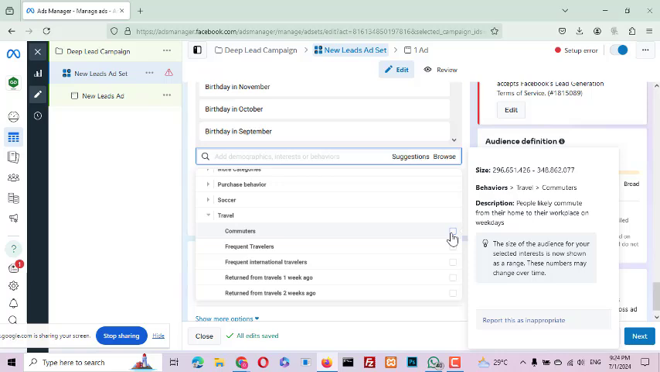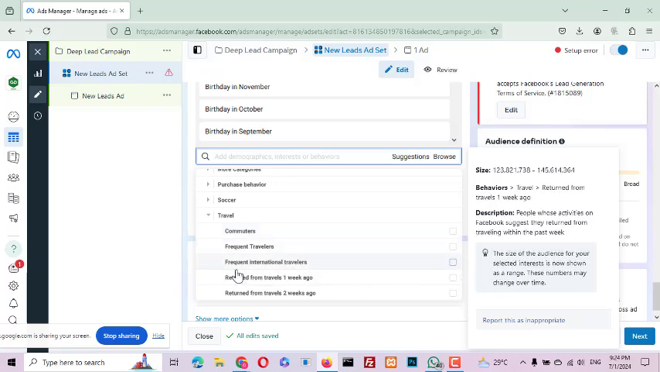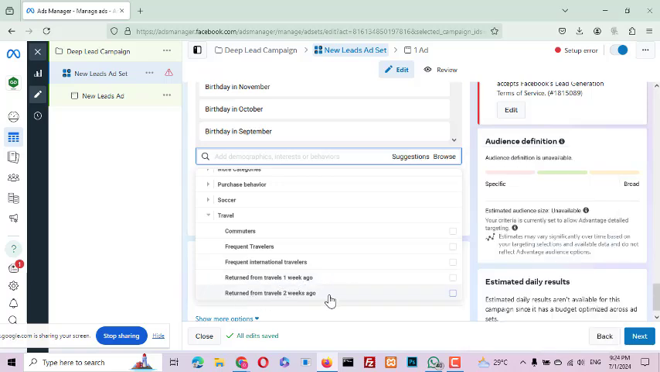Return from travel 1 week ago. Return from travels 2 weeks ago. Pick all of them. So once you are done with all these things, you can close it. So you close it, then you click on next. So then you can name this one. So name it.